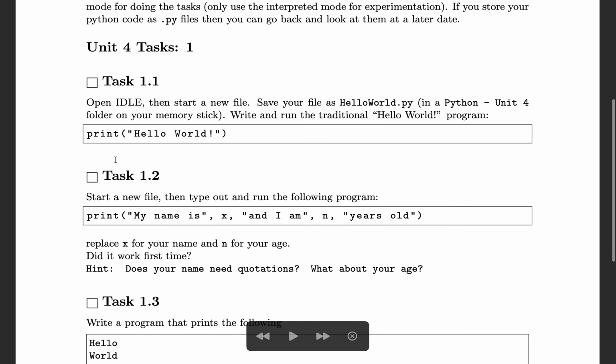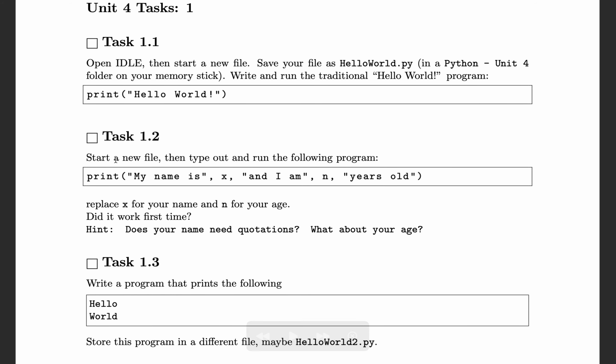Let's read task 1.2. Start a new file, then type out and run the following program. Print, my name is X and I am N years old. Replace X with your name and N with your age. Did it work first time? And then a quick hint: does your name need quotation marks? What about your age? So let's give that a go.